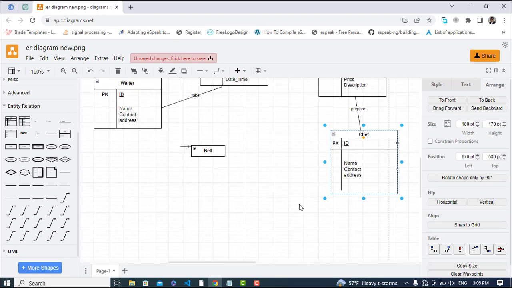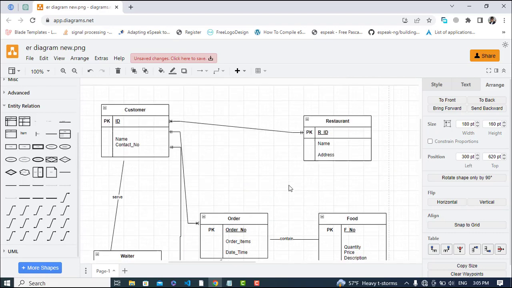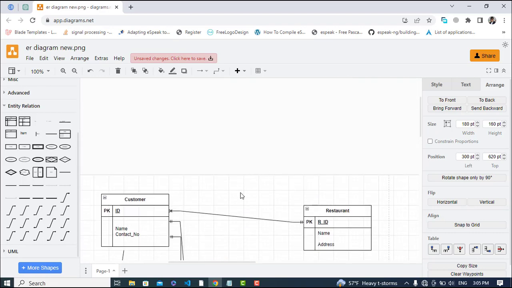And the chef has name, contact and address. And the bill contains bill detail, price and bill number. So now let's move to the relationship between these entities.